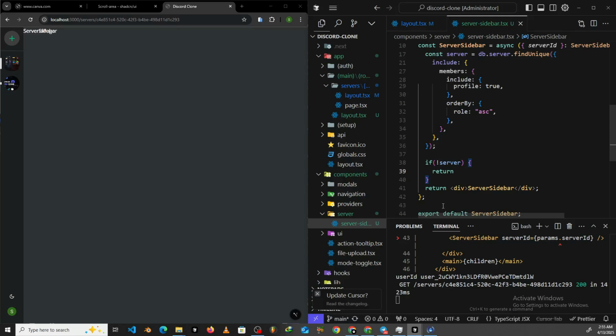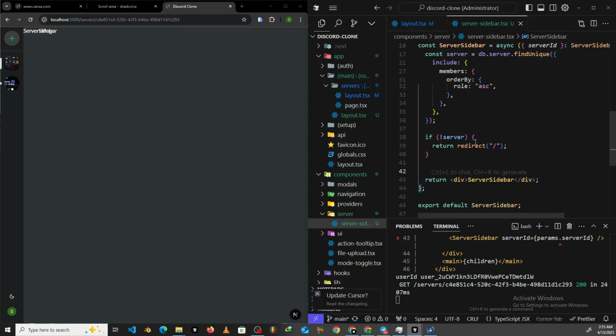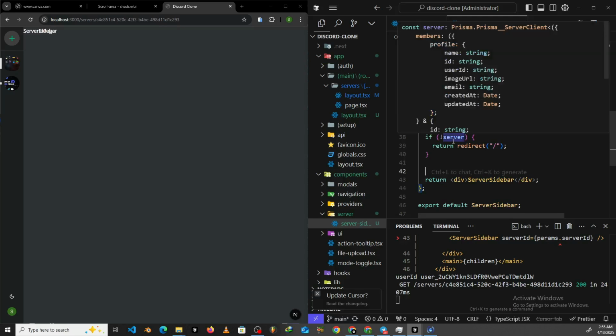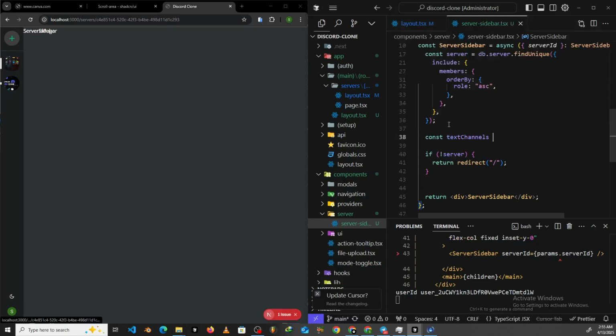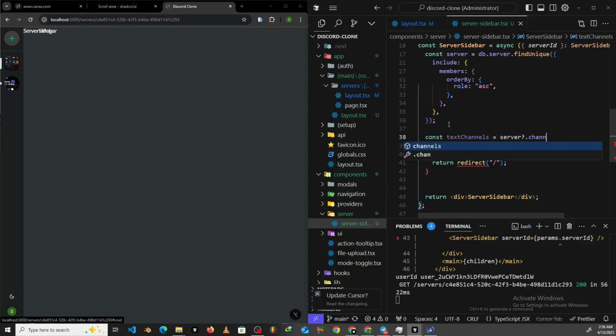Now even though we have just checked for the server right here, I want us to be able to filter the channels by their types. So let us come here and say const text channels, for instance. I'll take the server, then server dot channels dot filter. So I'll just filter through, and I'll open it up like this.